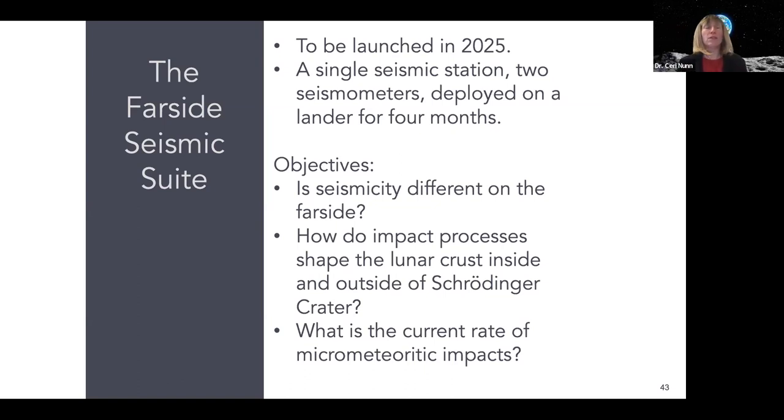So my final slide is the Farside Seismic Suite. It's to be launched in 2025. It's a single seismic station with two seismometers on it, and it will be deployed on the lander for 4 months. The objectives are to see whether the seismicity is different on the near side and the far side, to see how impact processes shape the lunar crust inside and outside of Schrodinger crater, and to look at the current rate of micrometeorite impacts.